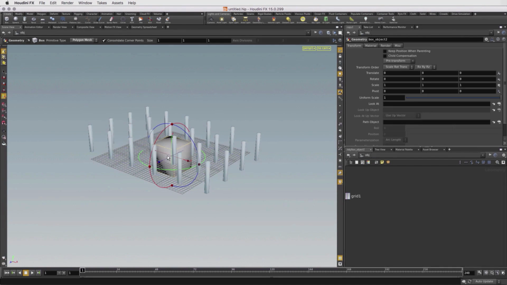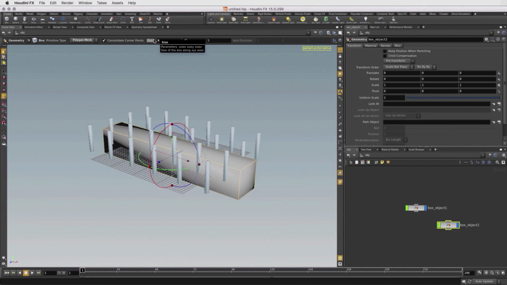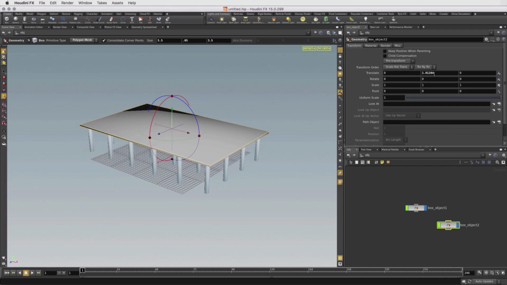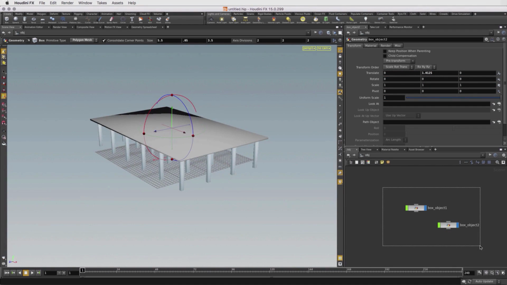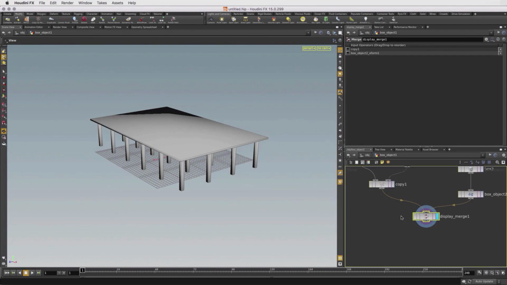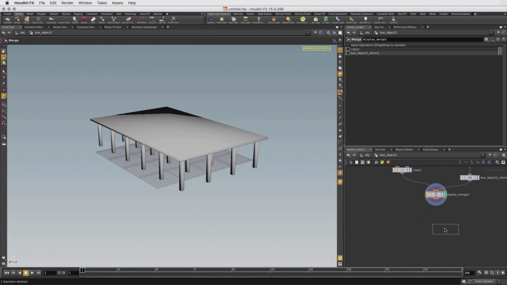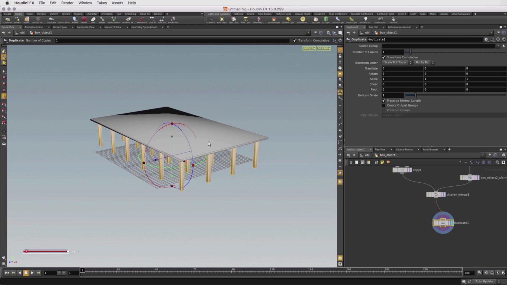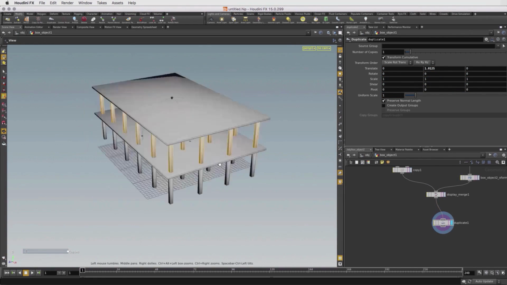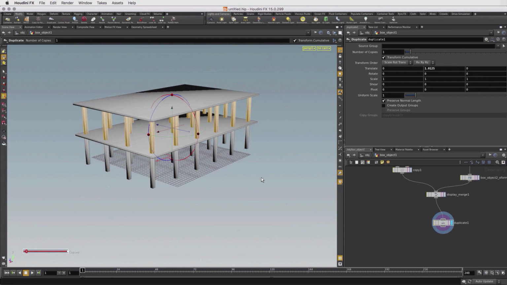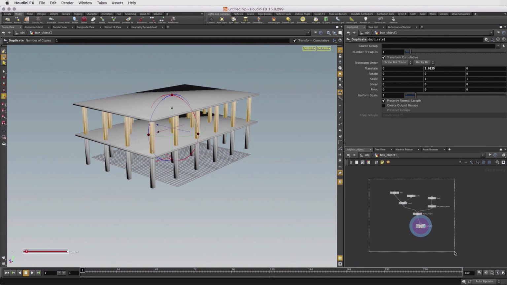Now we're going to go in and add another slab. This slab will be for the next level, and we'll just move that up. Now we're going to take those two and combine them into a single network, and now we have a network that combines the columns and the slab. We're going to put a duplicate node down, and we're going to copy it up. And what you see is everything we do in Houdini, a node is created, and those nodes have parameters. And we can go back and make changes to this.